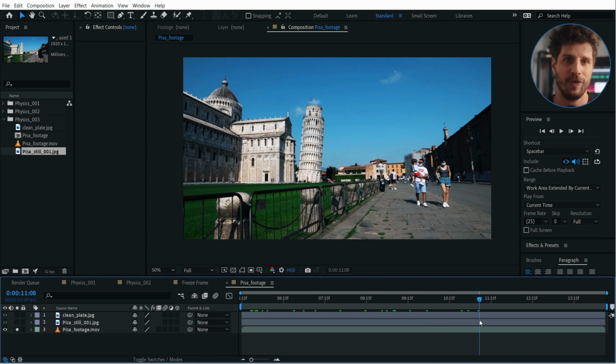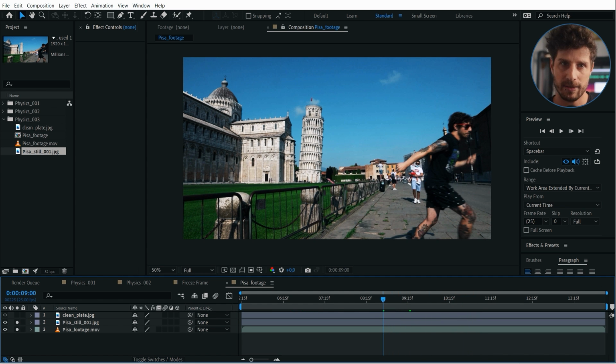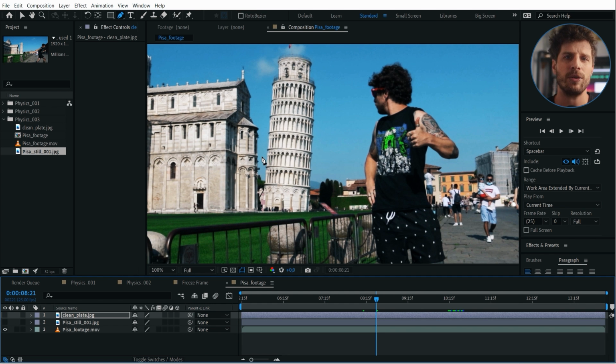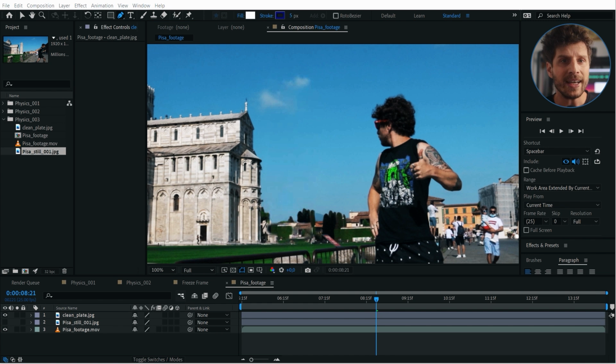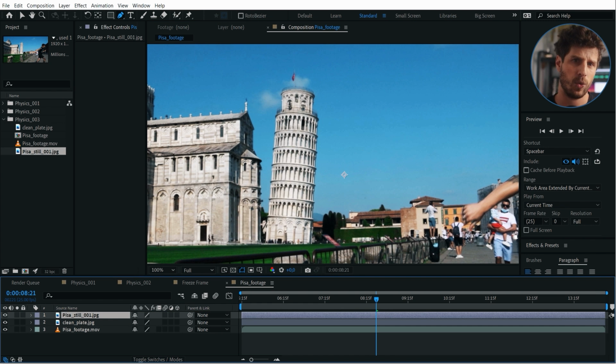back into After Effects. Now in here I have 3 assets: the original footage, the freeze frame with the tower, and the clean plate without. So let's place the clean plate over our footage and mask out the part where we really need it, so over the tower basically. Next, let's place the freeze frame on top and mask out the tower real quick.